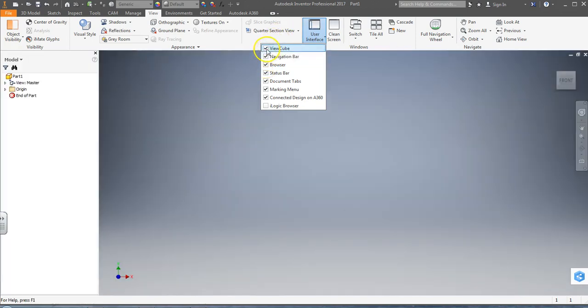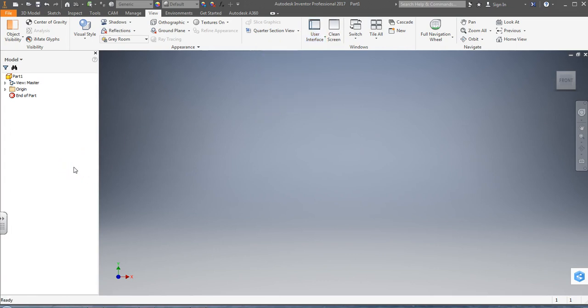So I can turn things on. Over to the right here, this is the view cube. If that's gone, turn it back on. So if any of these things are missing, you can come in here to View, User Interface, and turn them back on.